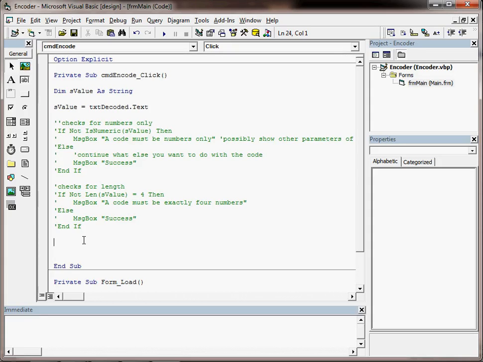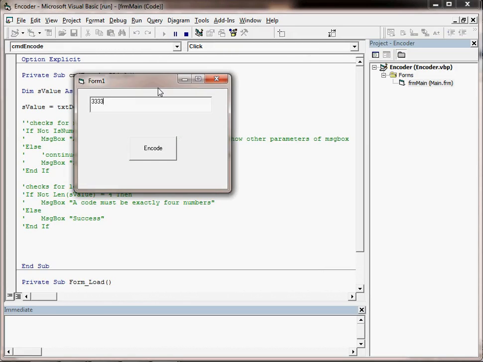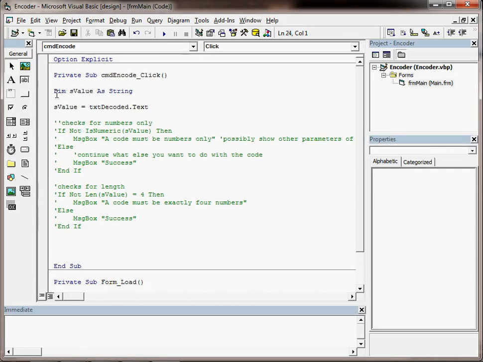So for our example, where we're entering 4 numbers into a text box, we might want to strip out the last 2 digits, say, and only use those and display those in our message box. So how would we go about that? Well, we've already got our variable declared. We've got our variable set to the value in the text box.